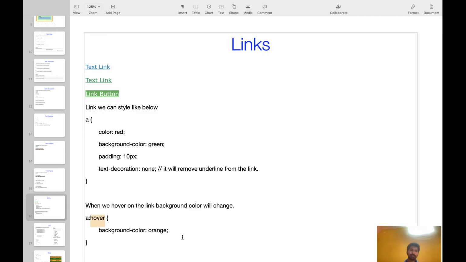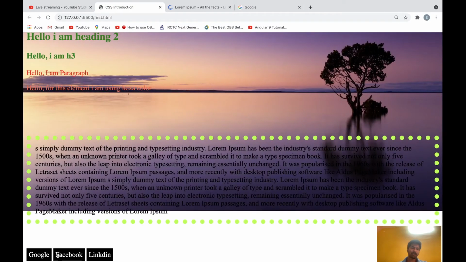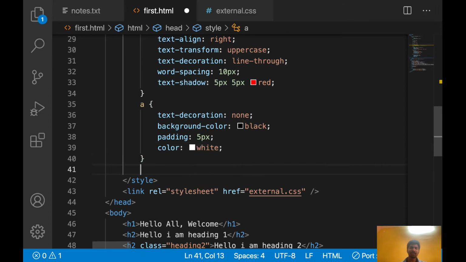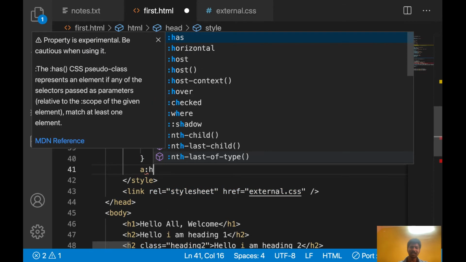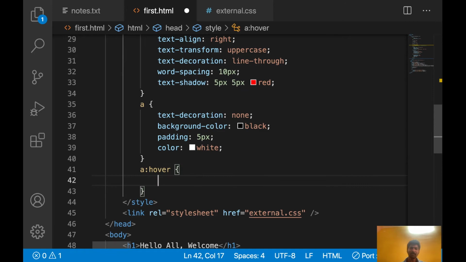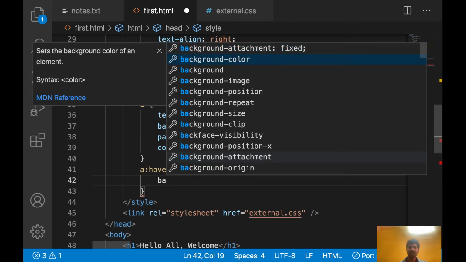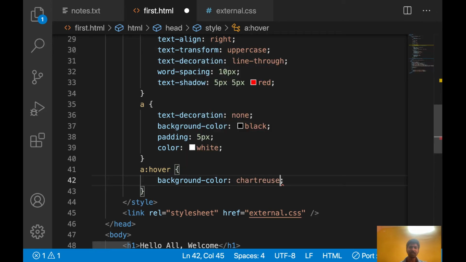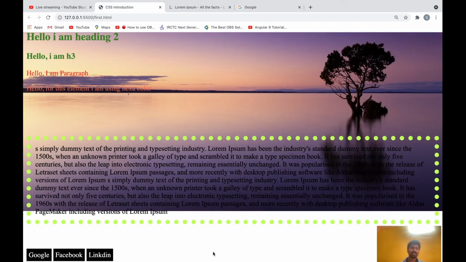What is hover? Hover means, let's say when I go to and hover on the top of the link, that will change it to some other thing, whatever we have written. Let's use that hover. We will write like this: hover. Background color I want to change. When I hover, this background color I want to apply. Now let's see how it will work.